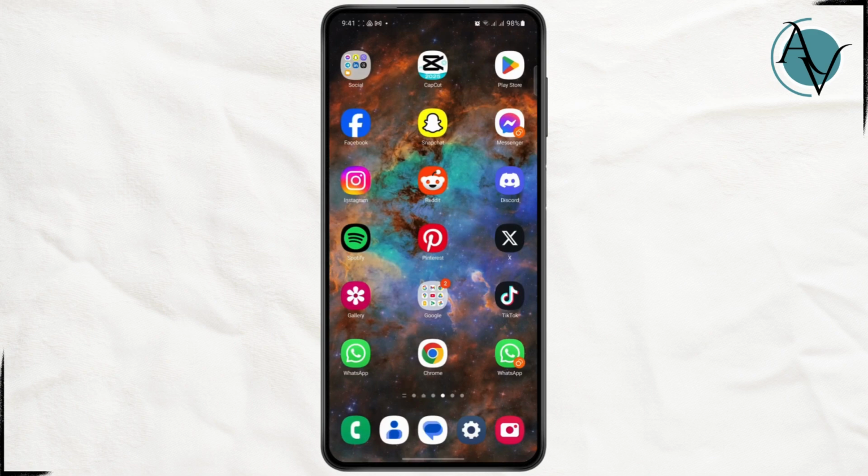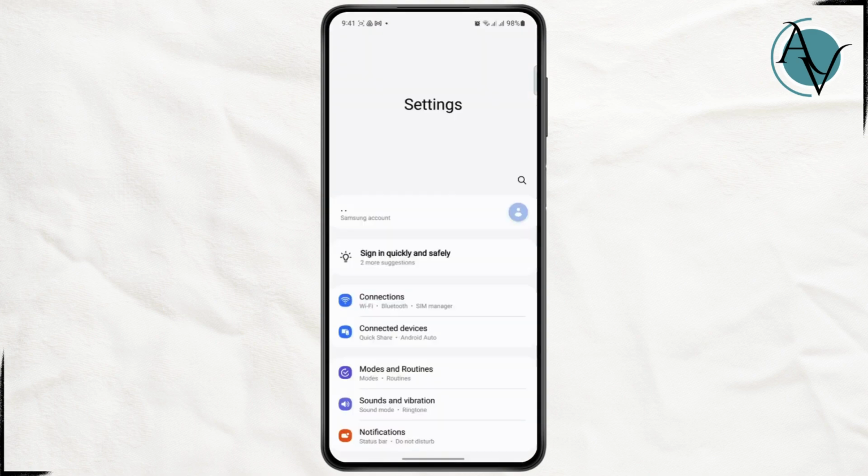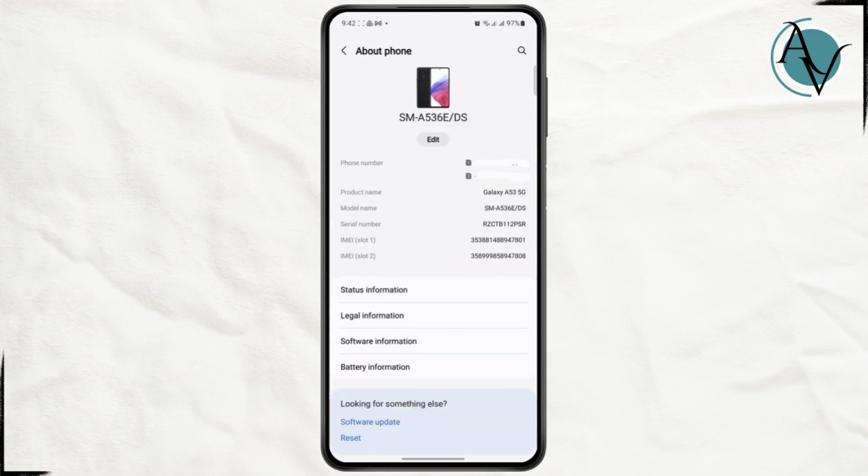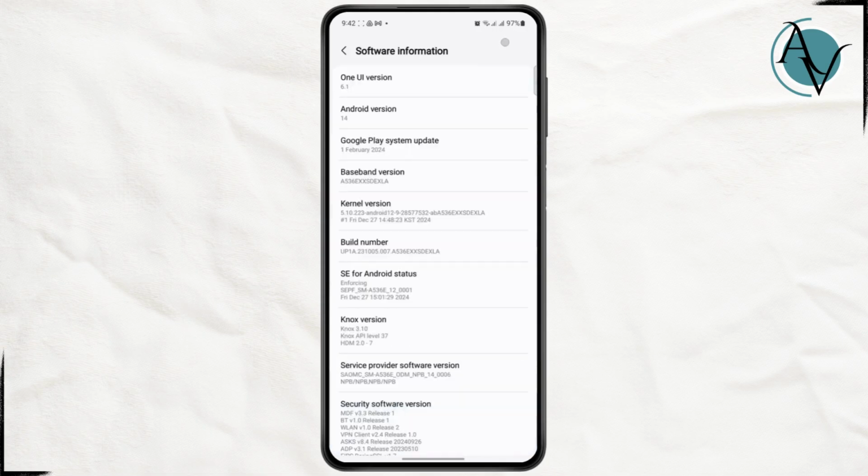Now let us jump right in. First things first, open up your phone settings and then simply scroll down all the way to the bottom until you see developer options. But if you don't see it, then you're gonna tap on About phone first, and from here you're just gonna tap on Software information, and finally you are gonna tap on this Build number continuously.